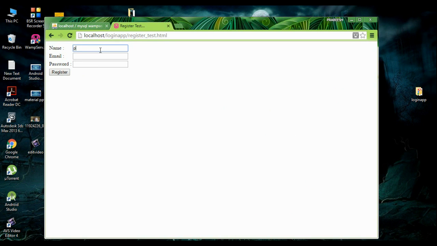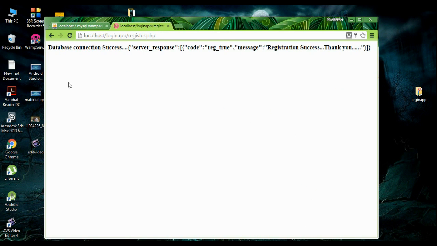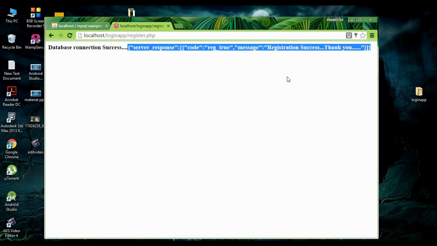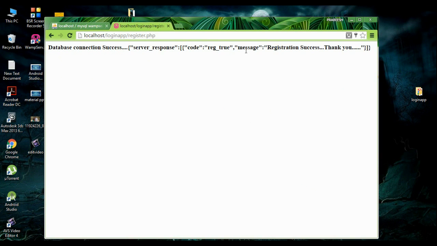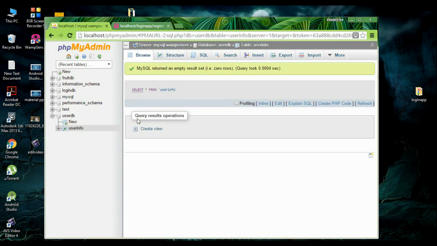Now we have to fill in this form. Specify a name, Prabish. Now specify the email address, prabish@abc.com. Now specify the password. Here I put the password as password and register. So now this is the response from the server. The database connection success, and here this is the JSON data. This is the JSON array server response, and code is register true and message is registration success.